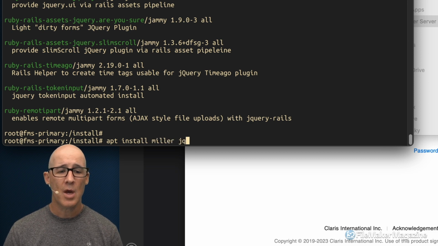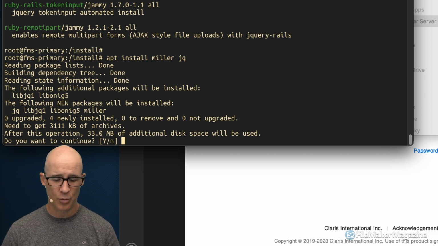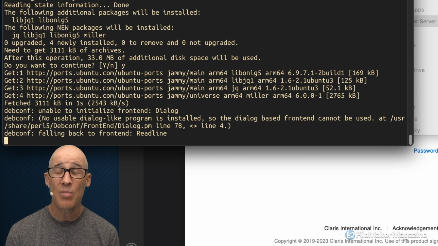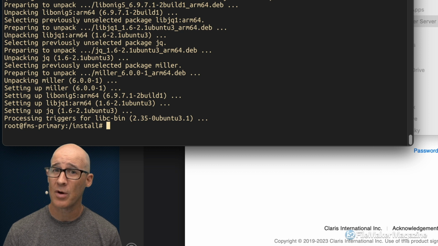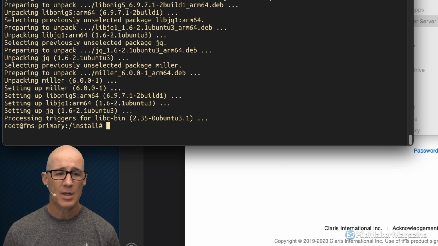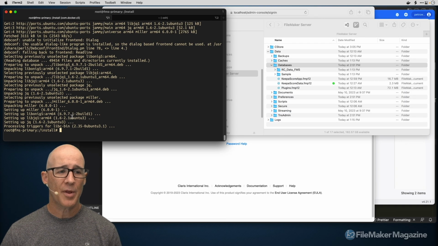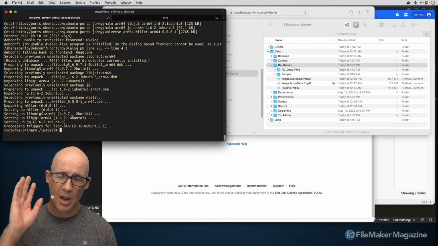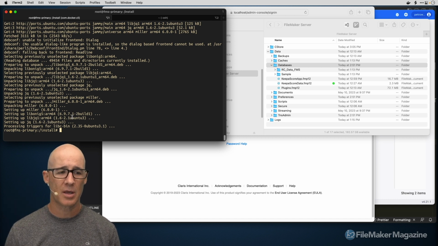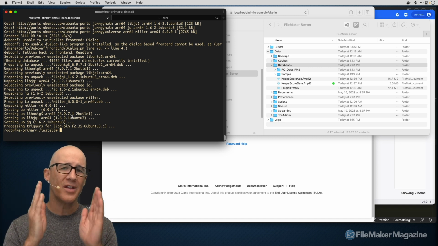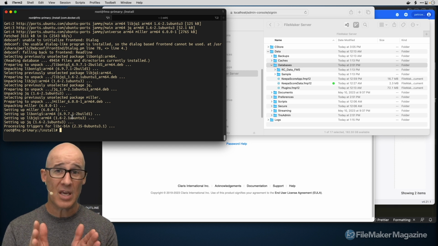Accessing those through the command line is possible through either MBS or the BaseElements plugin, which unfortunately, as of recording this video, is not running on ARM. Hopefully they'll get that done pretty quickly. But this is how you get a lot of power in FileMaker, by being able to access these things on the command line once these are all installed in the image that you like.